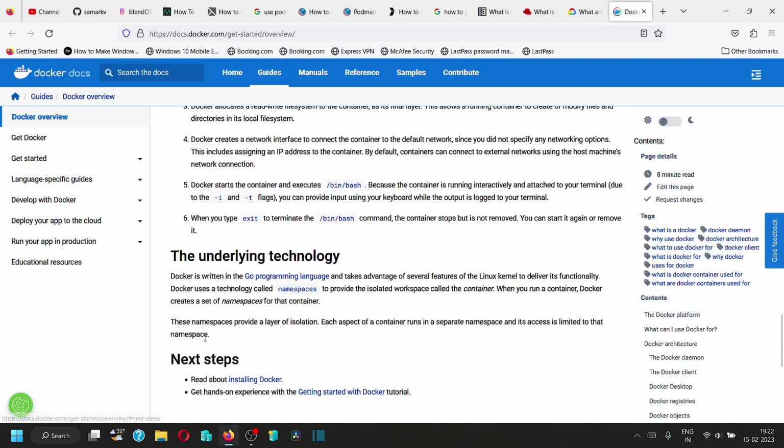This is what I am understanding. So let us read it again. These namespaces provide a layer of isolation. Each aspect of a container runs in a separate namespace and its access is limited to that namespace. I think the whole container will run in a separate namespace maybe. So we will see when we do some actual experiments and create a container using Docker. At that time we will see how things work out.